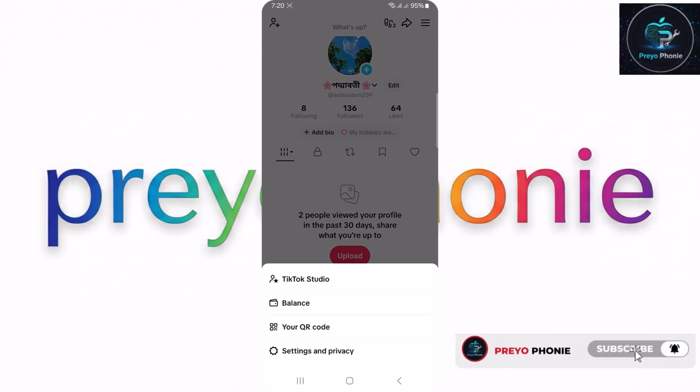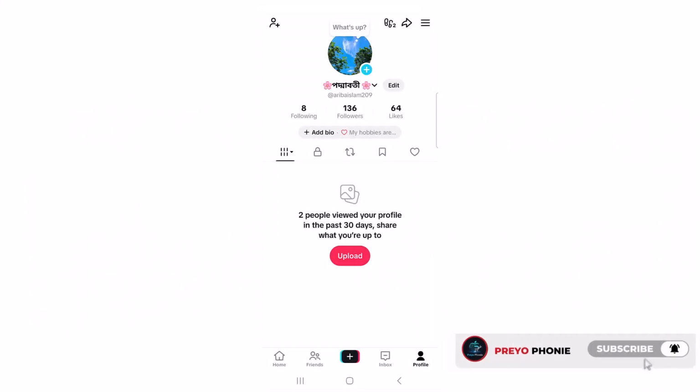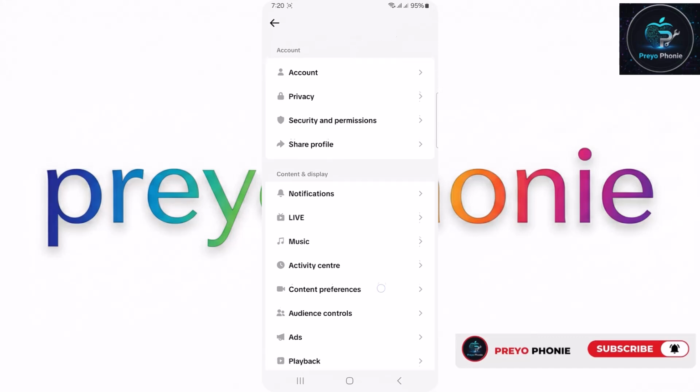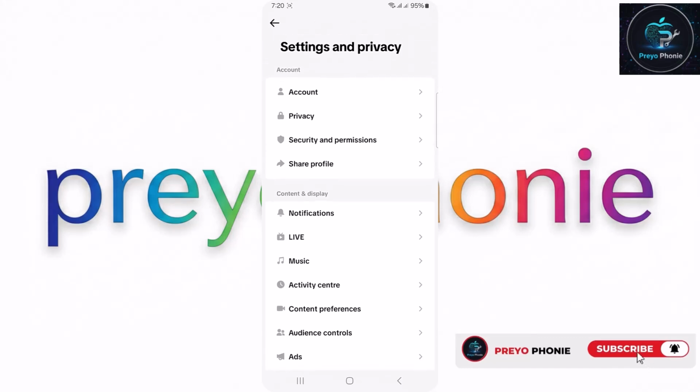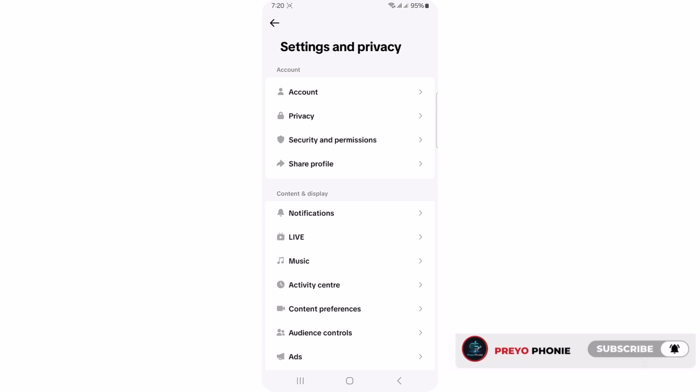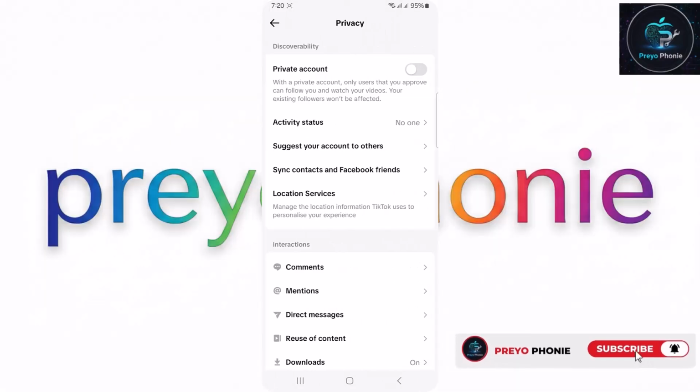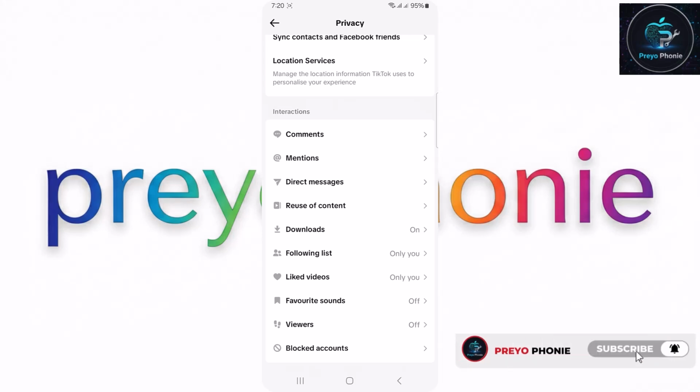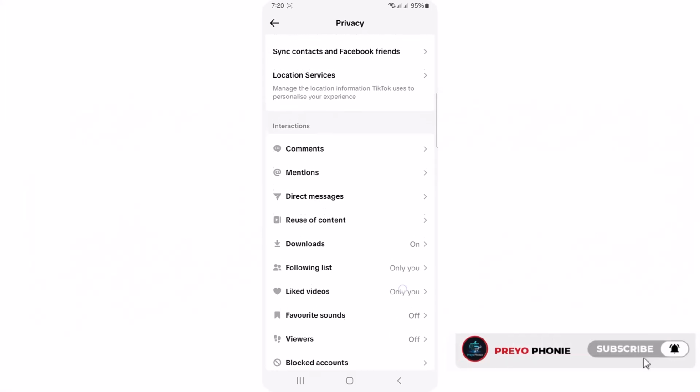Step 3. From the menu, select Settings and Privacy. This section contains all your account controls and privacy options. Step 4. Inside Settings, tap the Privacy option. This section controls who can see your activity and profile interactions.